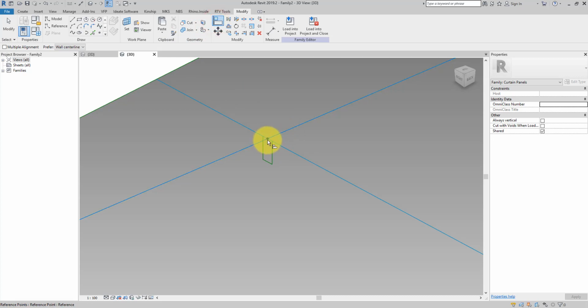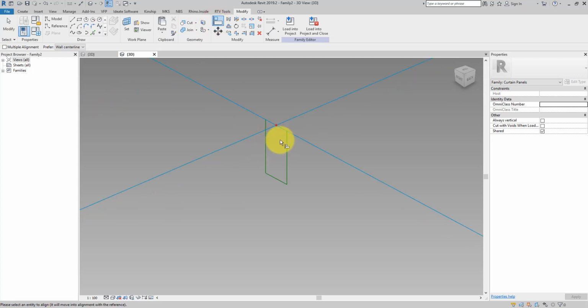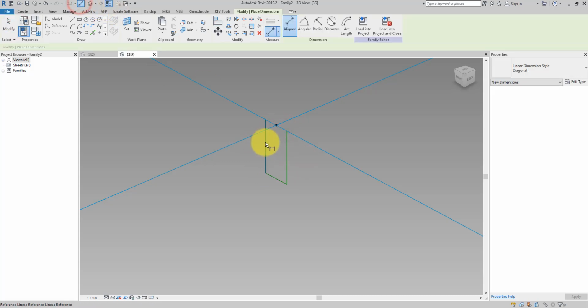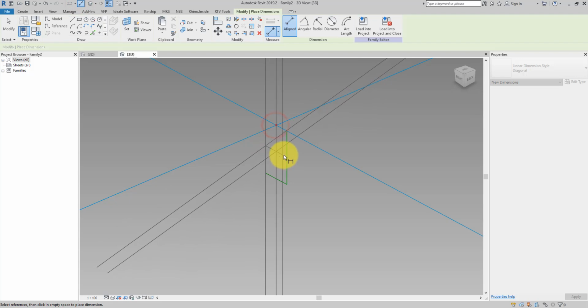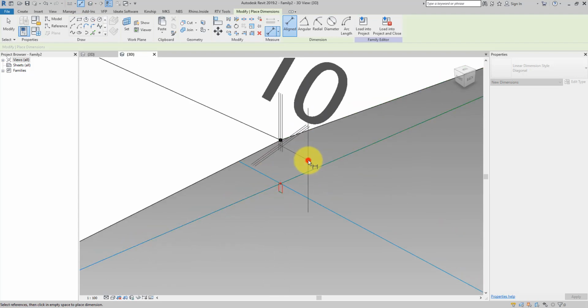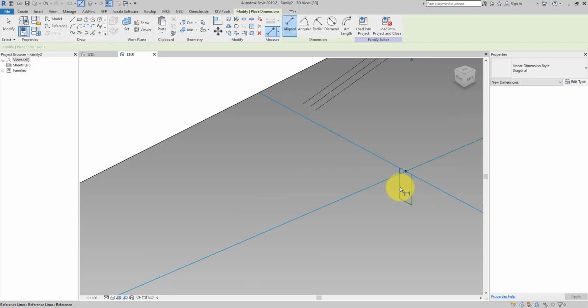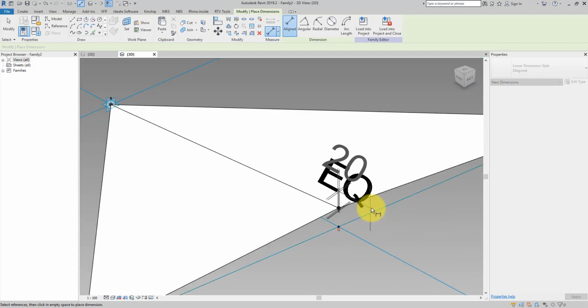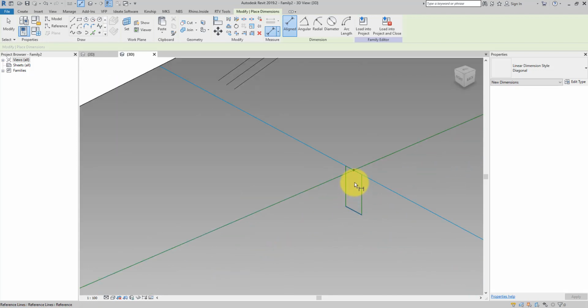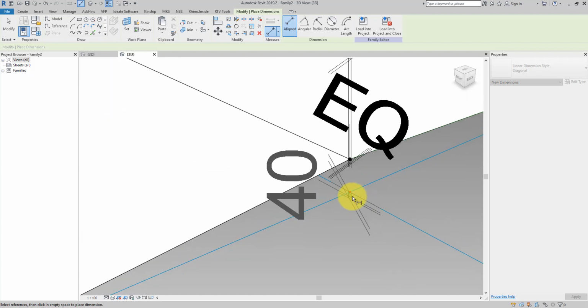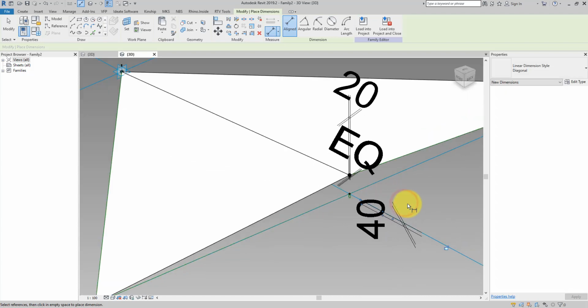Firstly, let's make sure that this point will always be where this top line will be. So lock it there. And then I can do 2 dimensions. One from here to the midpoint to the other line. And make sure that will be an equal dimension on both sides. Here we go. And then maybe another dimension there to get the overall width of the profile. Similarly, we can go from this point to this bottom horizontal line, and that will be the height of our frame profile.